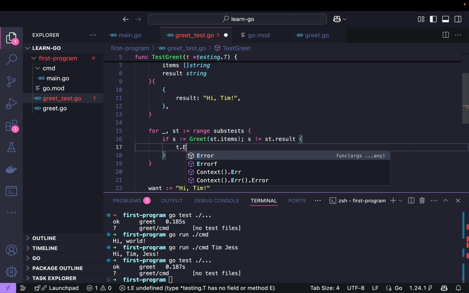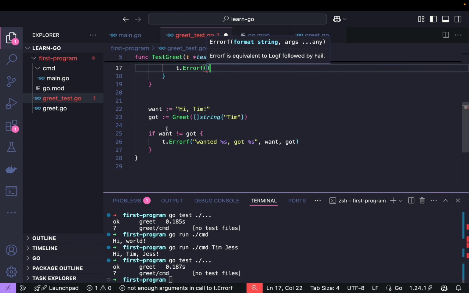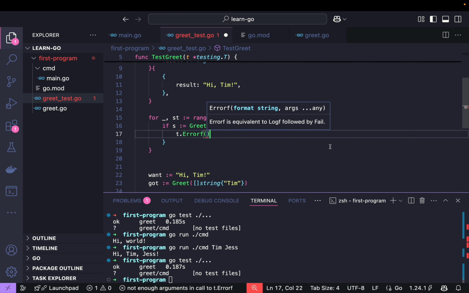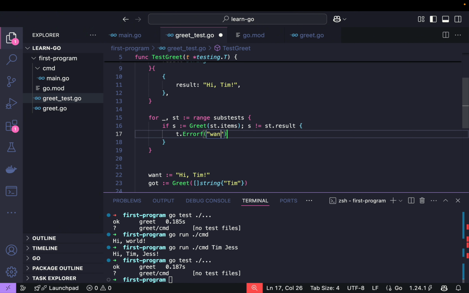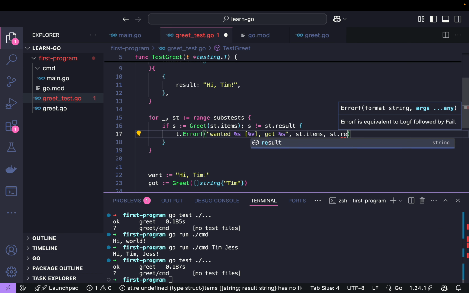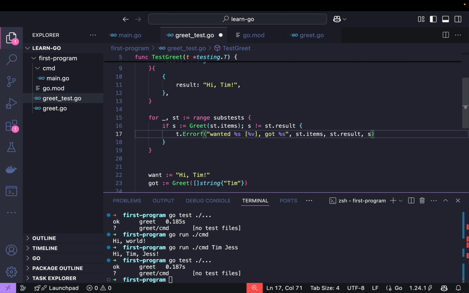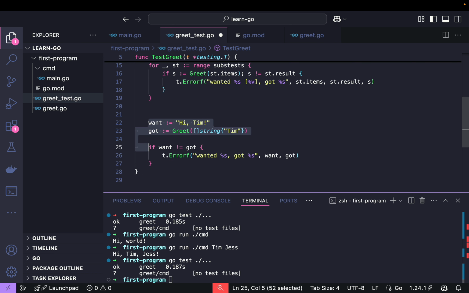We'll then do our test. Again, we've done this before, the error check here, but we're going to do wanted %s. We're then going to do a new thing, which is %v, which is basically just outputting the error syntax that we'll see, and %s. I'm going to pass in our items, pass in our results, and we'll pass in the actual string itself. Okay, let me just do this.